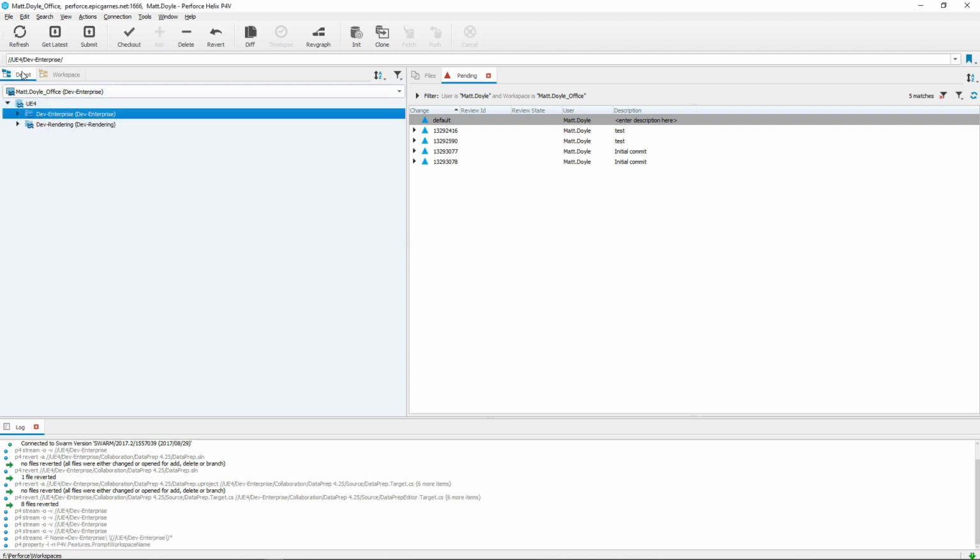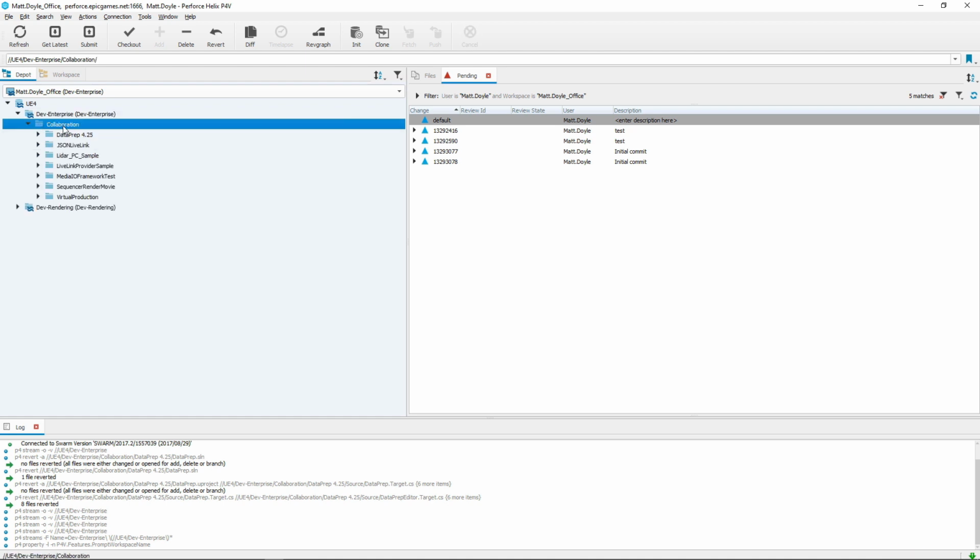If you want to download everything from the Depot, you simply need to go to the Depot tab, select the folder you'd like to begin downloading, and hit Get Latest. And this will pull down everything inside that folder.